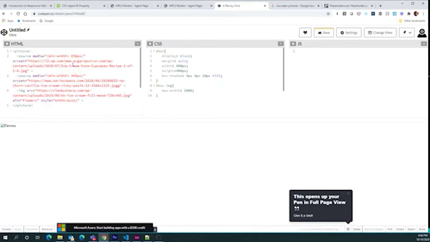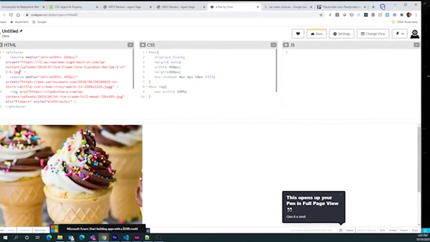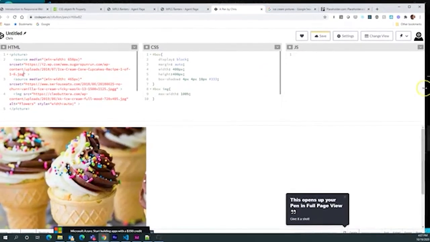All right. So at 650 pixels, and we have to condense our browser to see the actual change that'll take place. At the minimum width of 650 pixels, we're going to get this image, right? And then at the minimum width of 465 pixels, we'll get this image. So that's going to condense our browser.